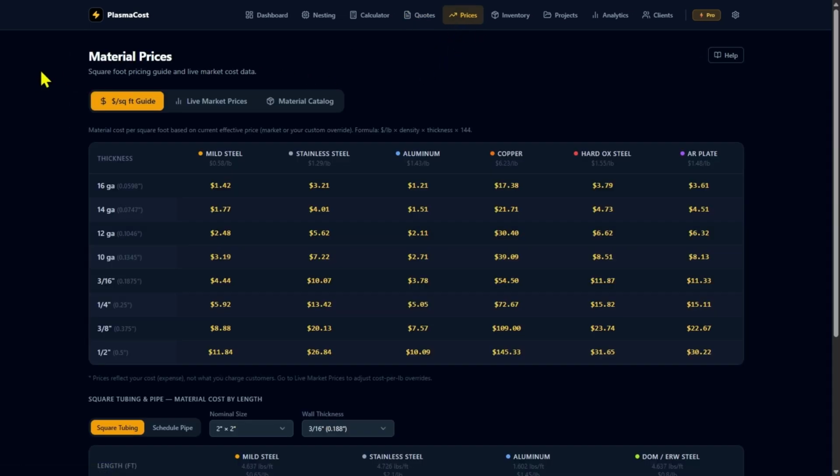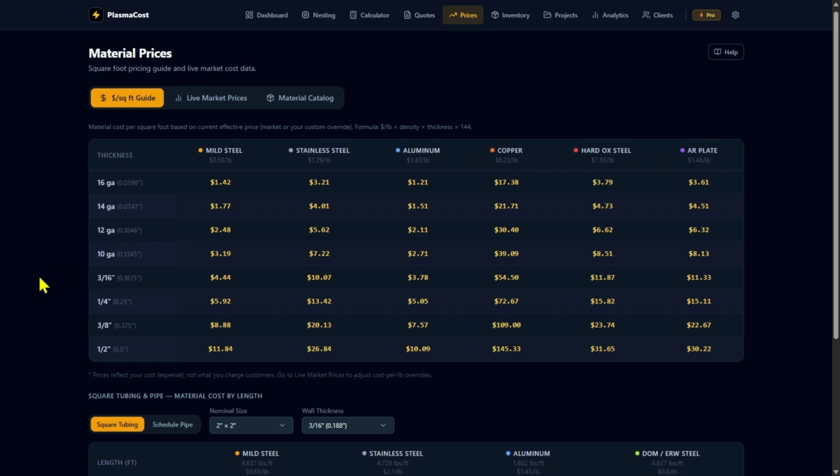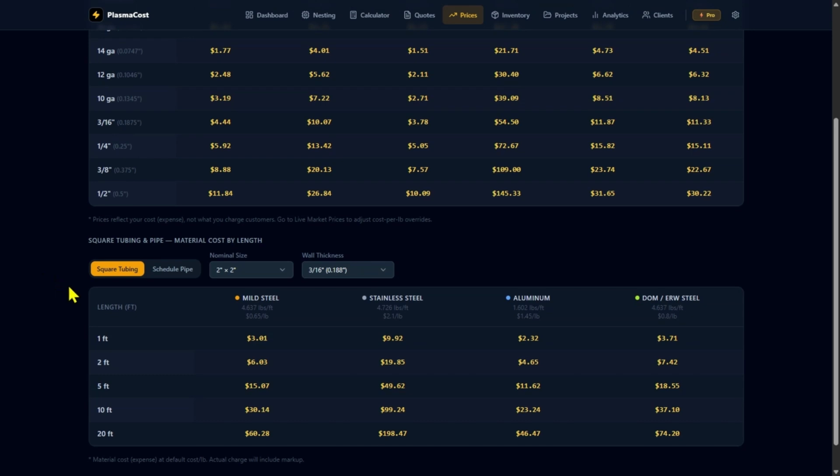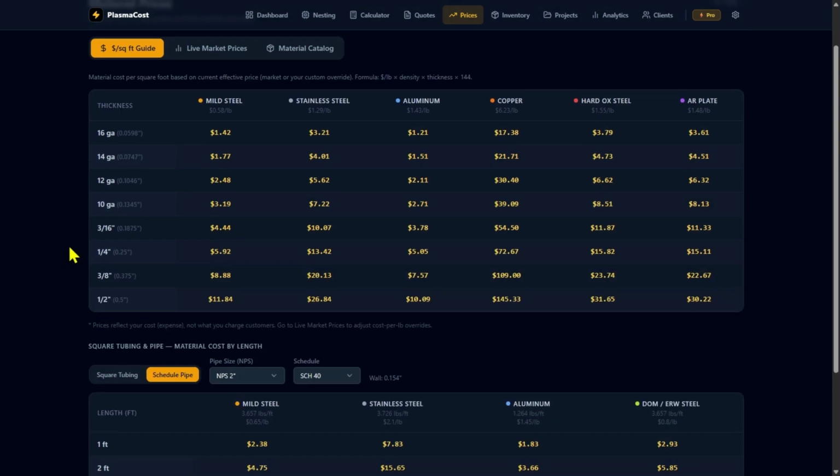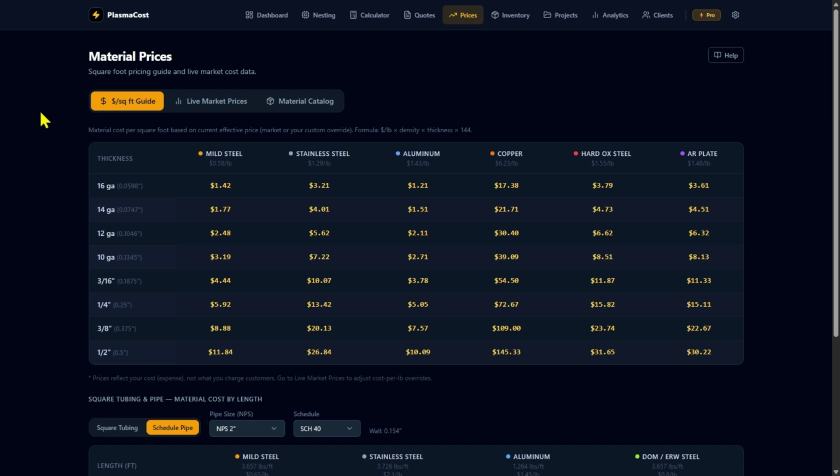Next, we have our prices guide. And in here, this is going to give a good general guide of our prices for our different thicknesses and different types of material: mild steel, stainless, aluminum, copper, hard ox, and AR plate. A little further down, we have the same thing for our square tubing, as well as, if we click here, our scheduled pipe, so we can give good, accurate quotes. If we're not sure what our actual prices really are for the day, since we do have a lot of fluctuation in the markets, especially when we're dealing with stainlesses, aluminum, and copper, we want to check and make sure we're giving out good quotes and we're not taking a hit on that.